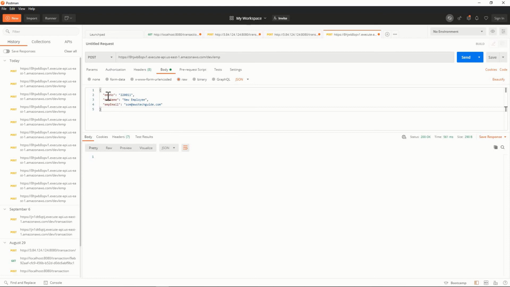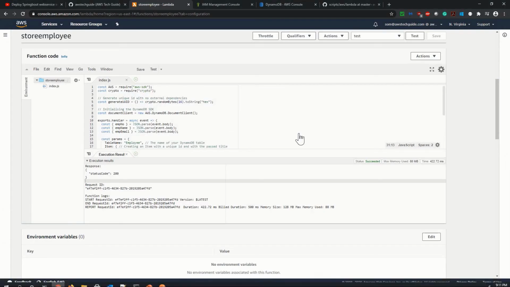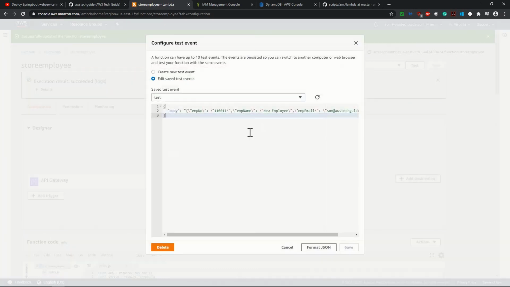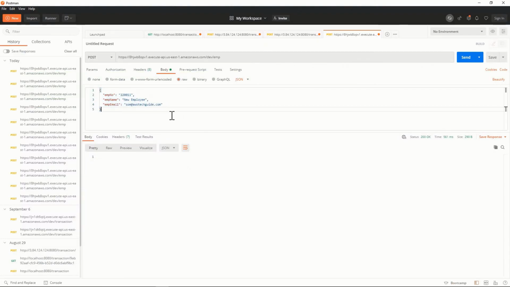Now you may have seen one difference between this format and the format we were using for testing Lambda. So let me take you to our Lambda function. Here if I click on configure test, we were passing the same parameters but in a format like this. So do not mix that. If you pass this format when you are posting from any client like Postman, it will not work. So let's go back to our Postman and simply click on send.